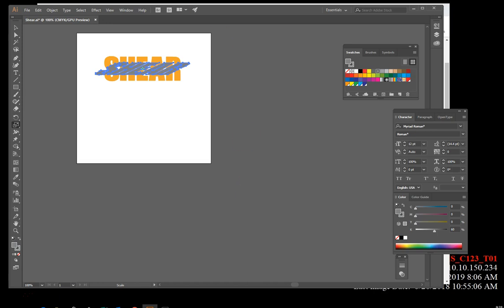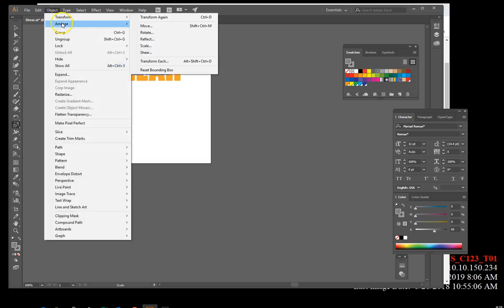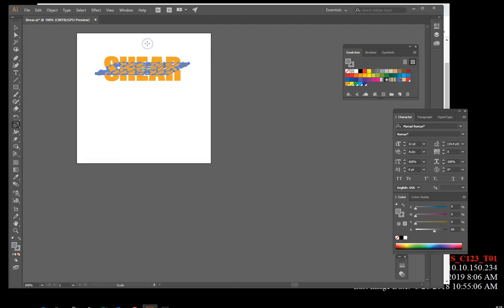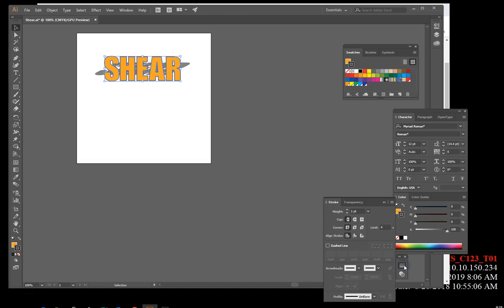Send the shear object to the back. Apply a 1-point black stroke to the orange letters. So I need to select the orange letters first and then click on the stroke, make it black. And if you're not sure how big this is, then you can open up your stroke panel. I know mine's right here. I can click on that and open it. If you can't find it, go to Window and then Stroke to open it. And so it looks like it is at 1 point.